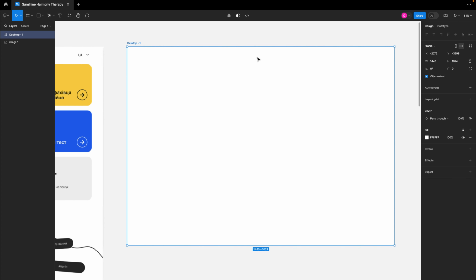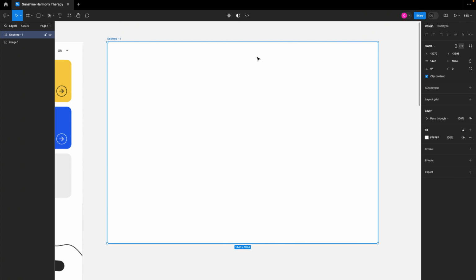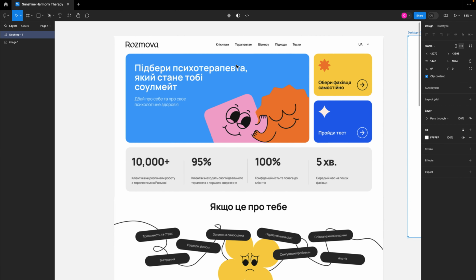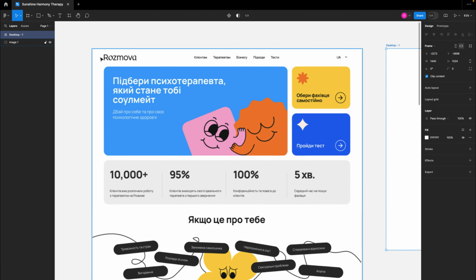So clicking on your desktop frame, you want to zoom in. The first thing we want to do is to have a layout structure, right? As you can notice on this particular website, you can see that there is some space before and after the content, and you can see that it is consistent.